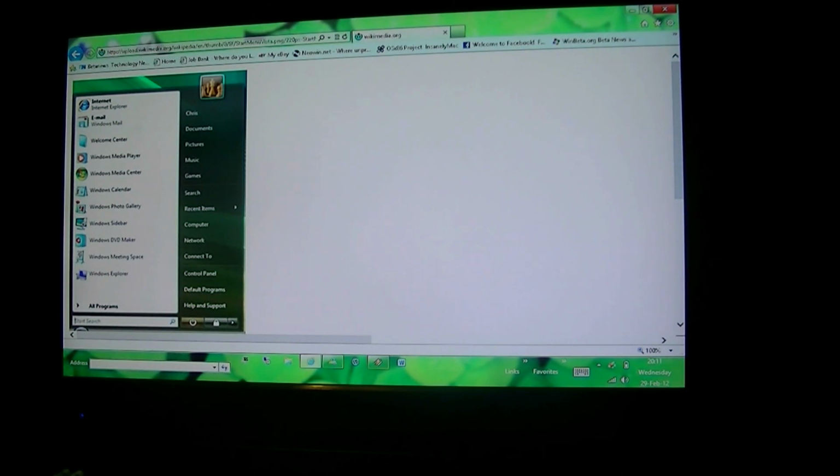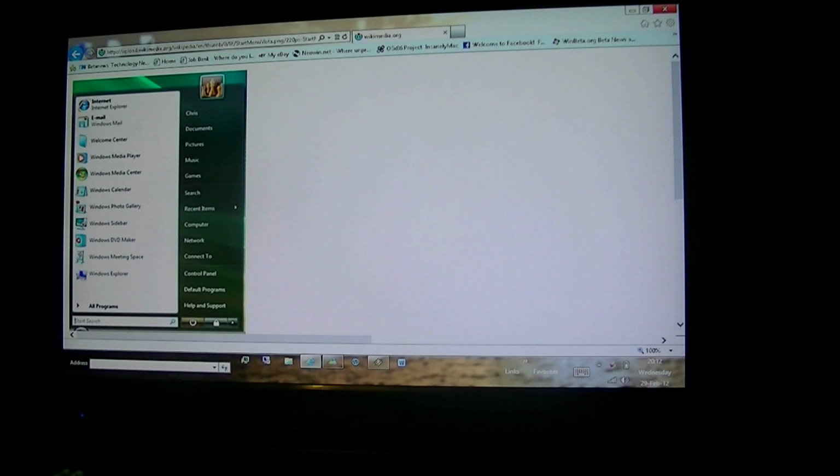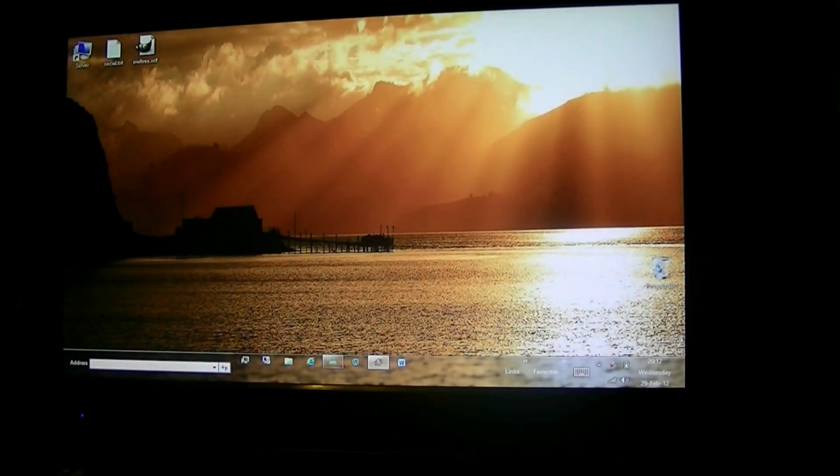Top to bottom: documents, pictures, music, games, search, recent items, computer, network, connect to, control panel, default programs, help, there's run, as well as there's administrative tools. To set up the Windows 8 start menu to be functional, pin those exact locations back to your start menu.